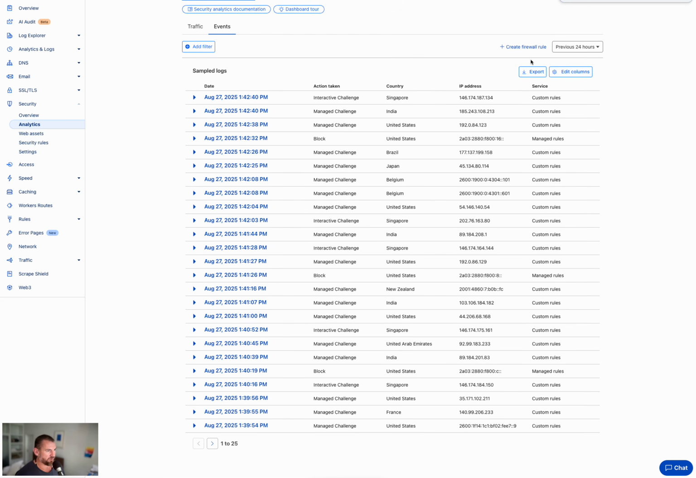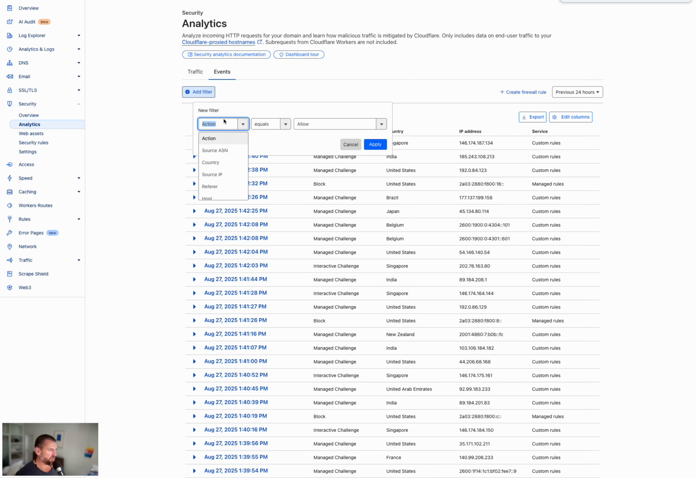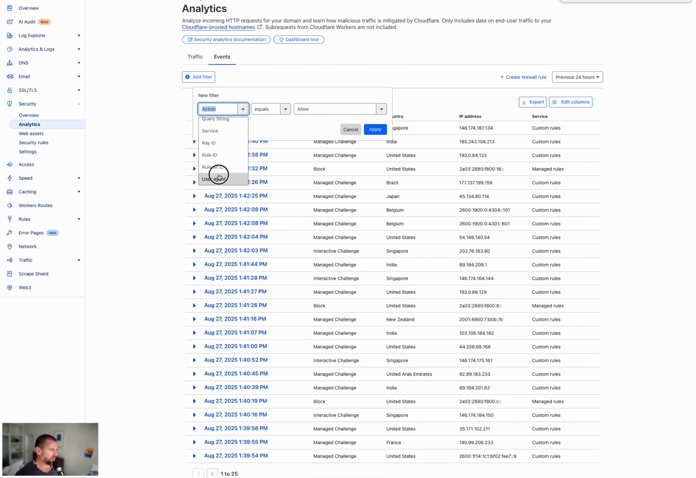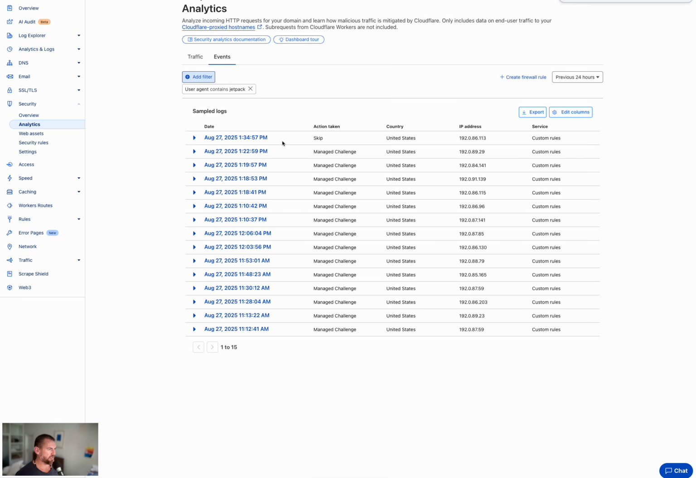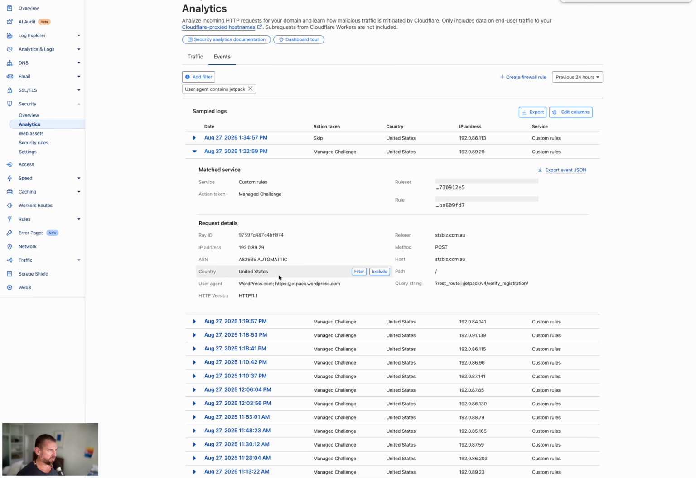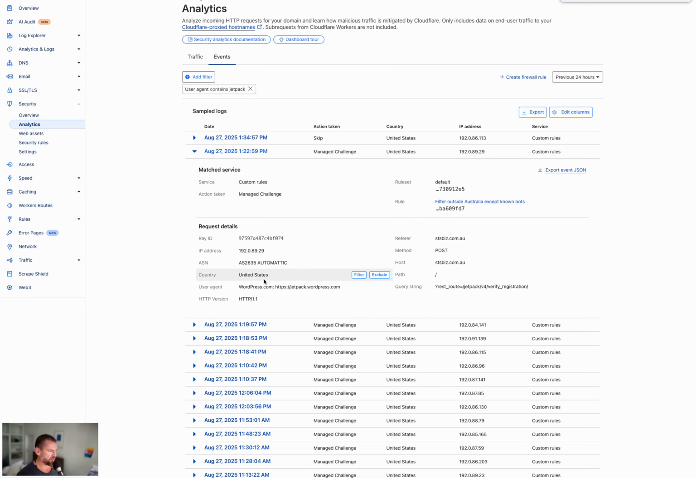So what we did, we have an issue here with Jetpack, so we just filtered user agent contains Jetpack. Jetpack is Automattic's plugin for managing WordPress. And you can see here all the stuff from Jetpack trying to access the site. If we go in, it tells us about what it is. User agent Jetpack, okay. It's trying to access the API to do something there. So it's being blocked accessing the WordPress API.